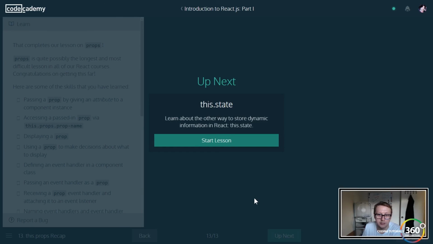And up next, we're going to be moving on to something called the state, which I used today in a freeCodeCamp project to use an API, and it was difficult. I don't know if this is going to include that, but I'm looking forward to it.